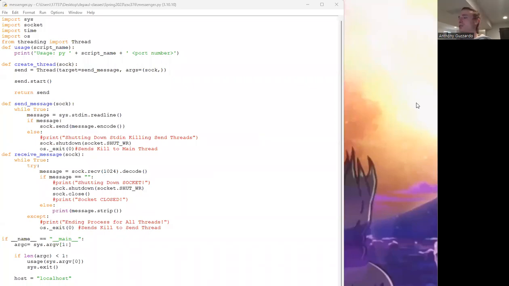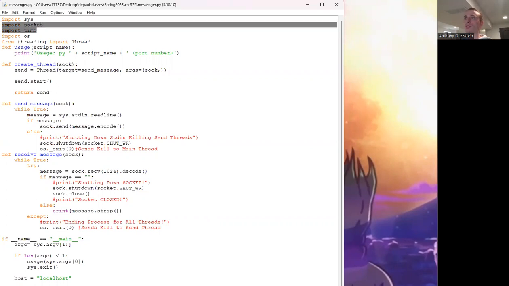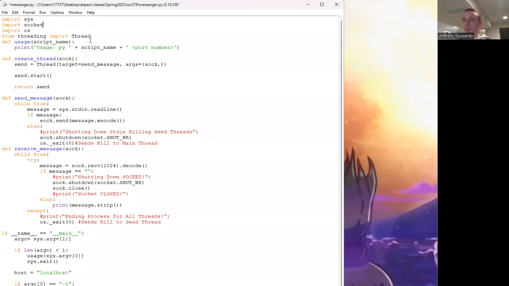Okay, I finally got this to work. Go through the code from top to bottom. So we have my import libraries, system, socket. I don't actually use time, so that shouldn't be in there. I'm gonna delete that when I submit it.